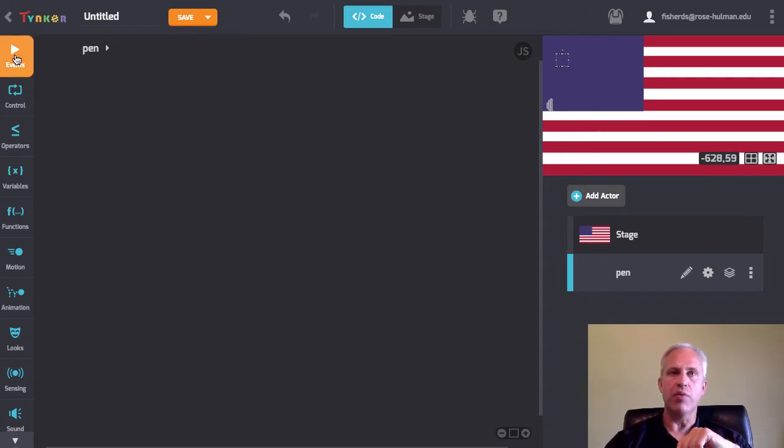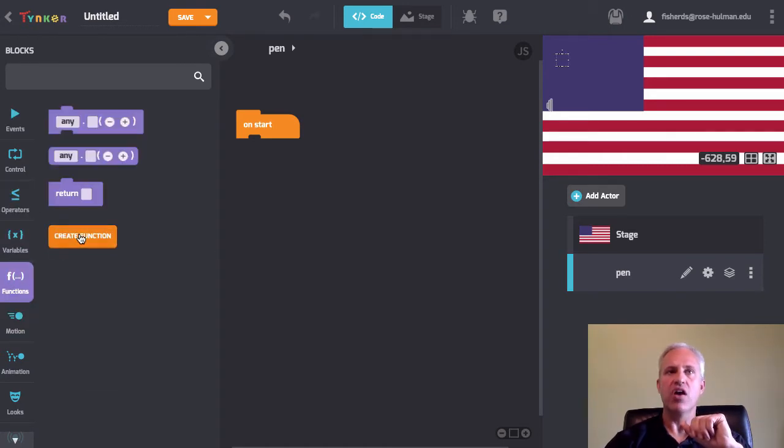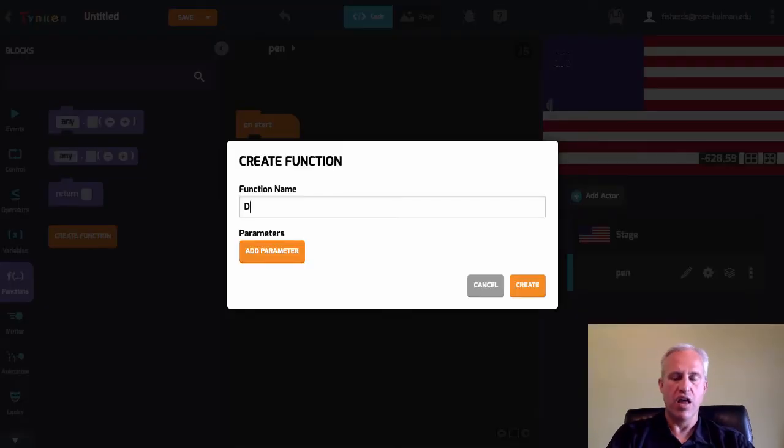So we're going to do this with functions, right? And this is a good practice for what we've been doing. So you're going to have an on start because that's where your code's going to run when it starts. But most of the things we're going to do are going to be inside the functions. So we're going to have to create a function. So go to the functions area and say create function, and make a function called draw star.